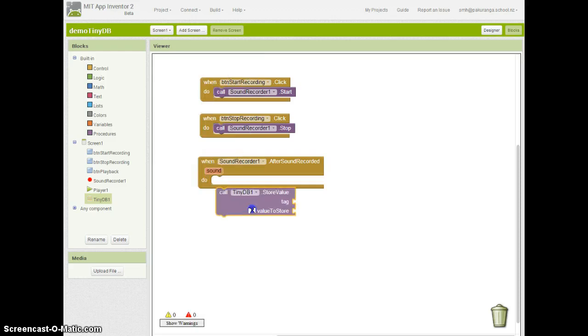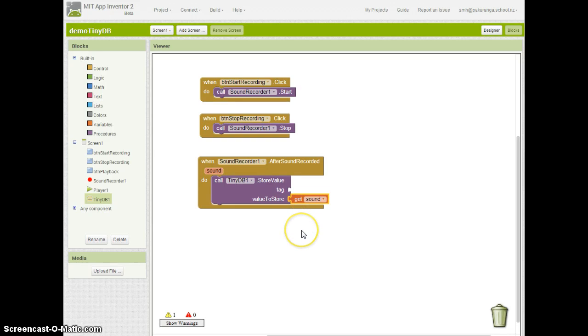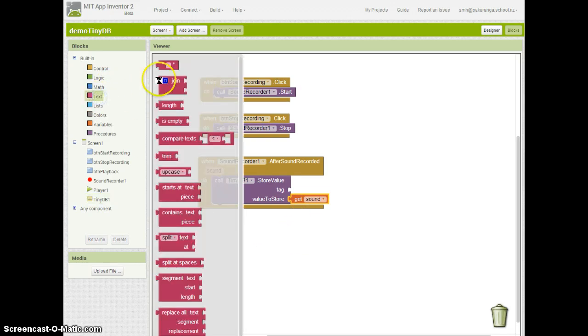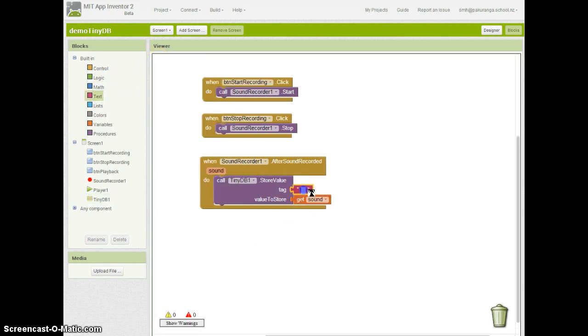So I'm going to say when sound recorder 1 after sound recorded, I'm going to go to my database and I'm going to store value, and the value I'm going to store will be the get sound, the sound that's just been recorded. I need to put a tag on there, just a bit of text, and I'm going to call that recorded sound.